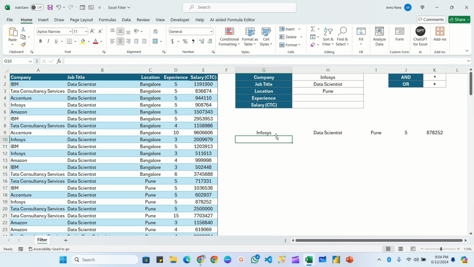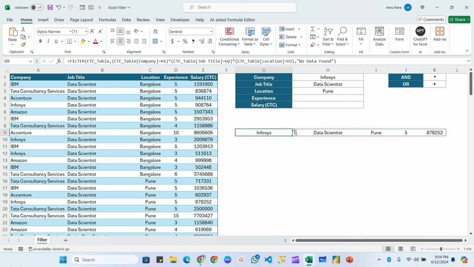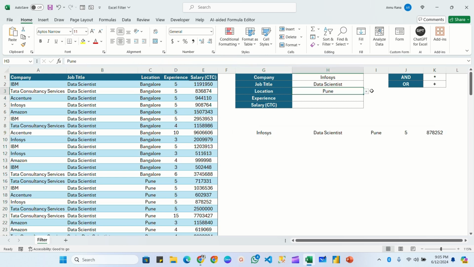Now this data has been filtered on all these three criteria. If all three criteria are matching, then only we get this output. So there is only one record in Pune for Infosys and the job title is data scientist. You can change it. Like if I check for Hyderabad, there is only one in Hyderabad, also New Delhi.